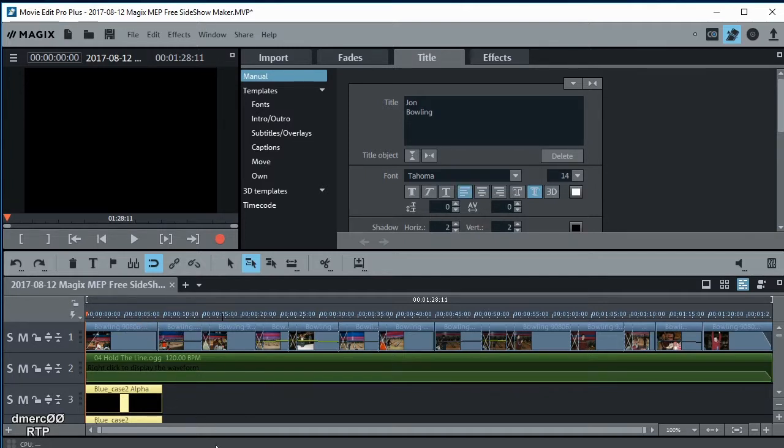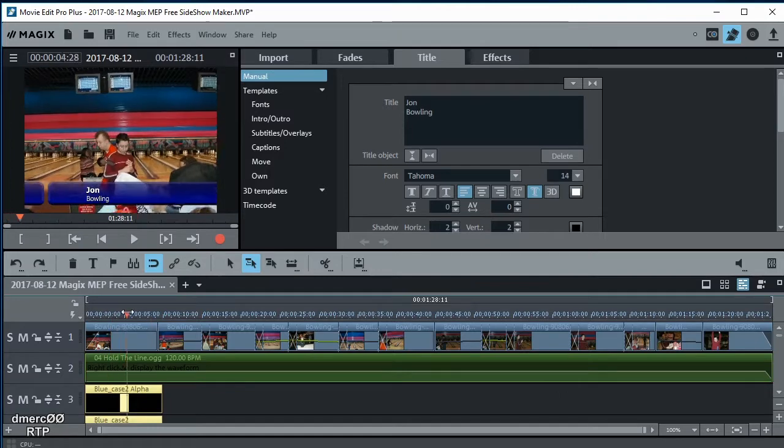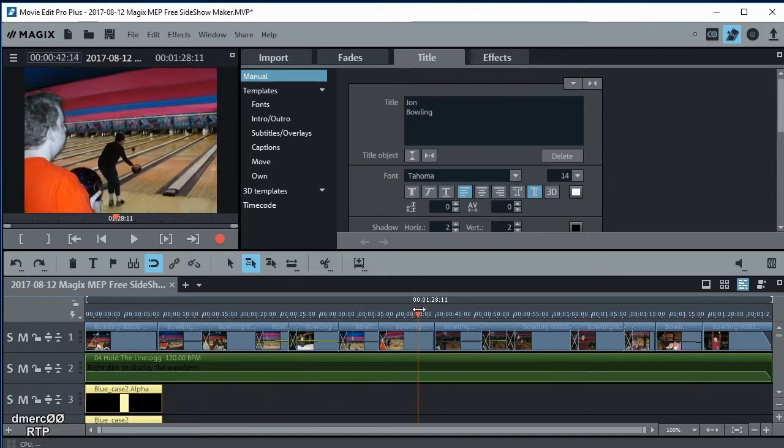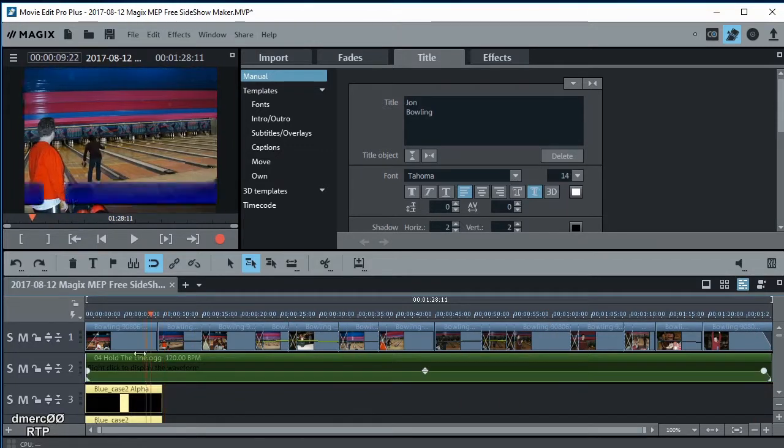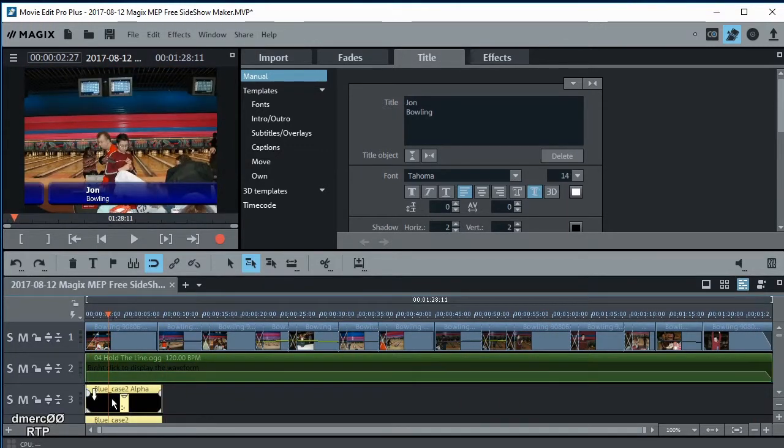Now I've already got one here, and if I just scroll through it, you can see it's a bunch of slides, transitions, movement, and pan effects. But I didn't have to do much to get all this to work. I even got a title.